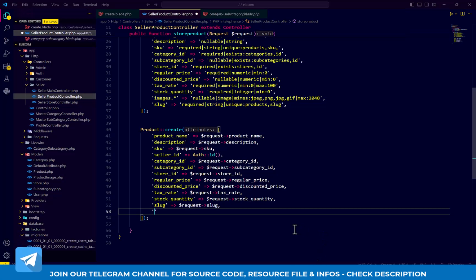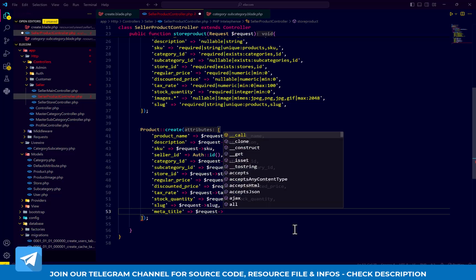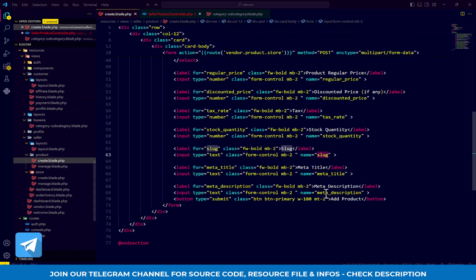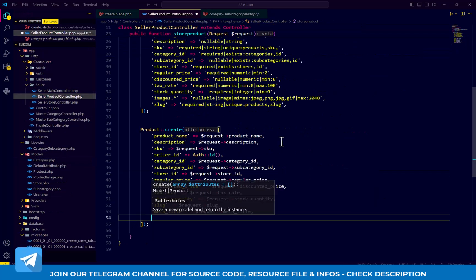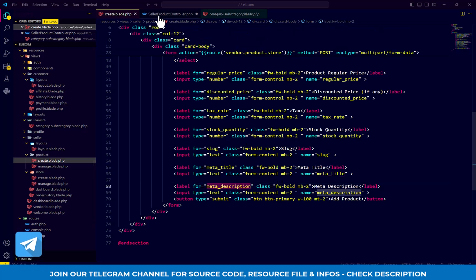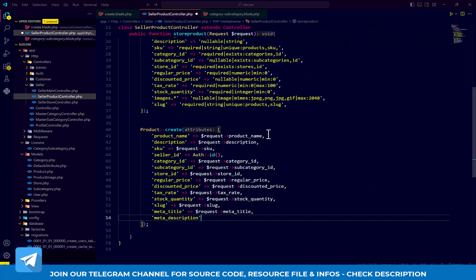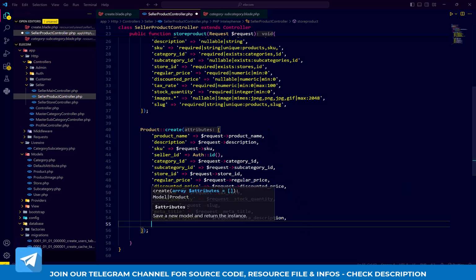Meta title, request, meta title coming from the meta title field, I believe so. Then meta description, request, meta description. Then next what?